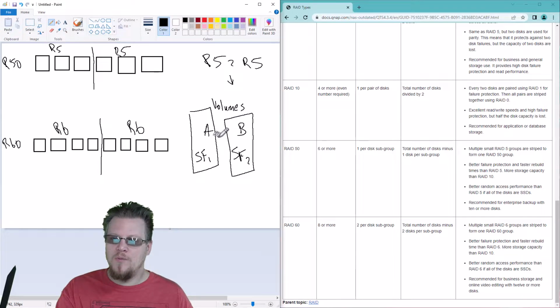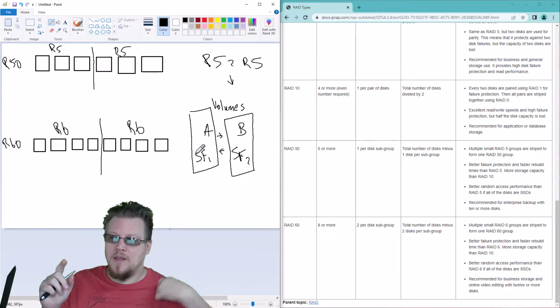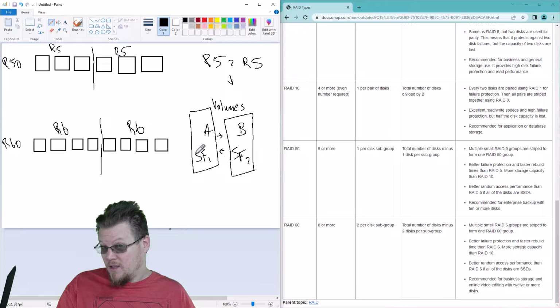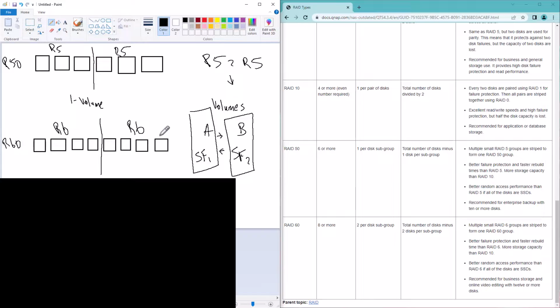Now we do have the ability to run sync or replication. That way the shared folders can replicate between one another in either semi-synchronous real-time or asynchronous, which is not real-time. When we look at a RAID 50, this is going to give us one volume. The same thing with RAID 60, you're going to have one volume that stretches across multiple subarrays.